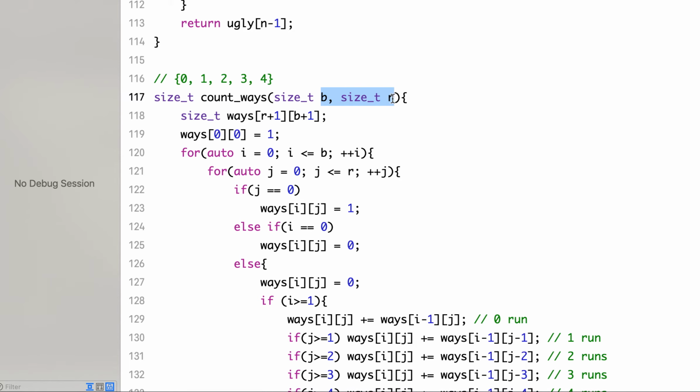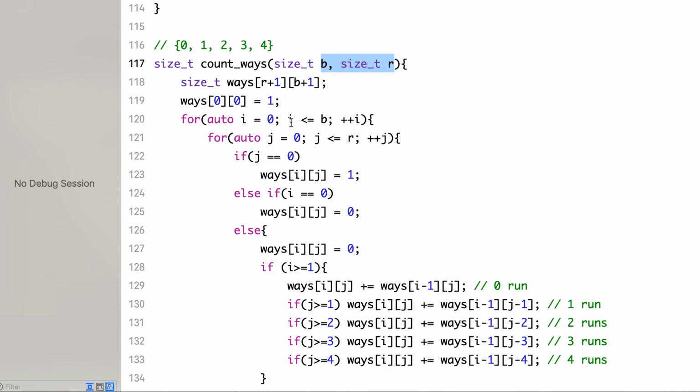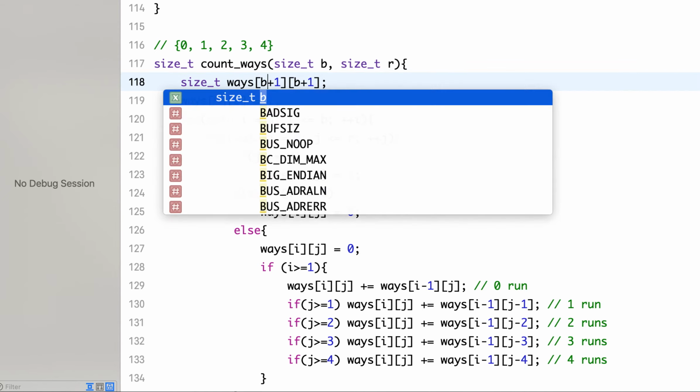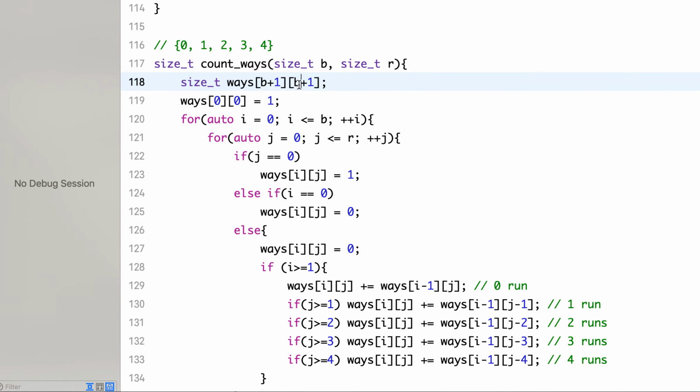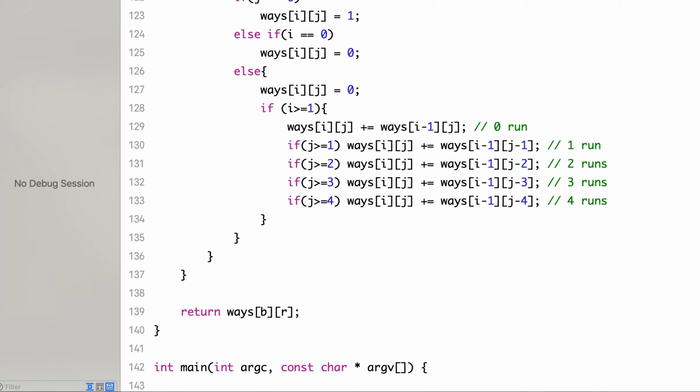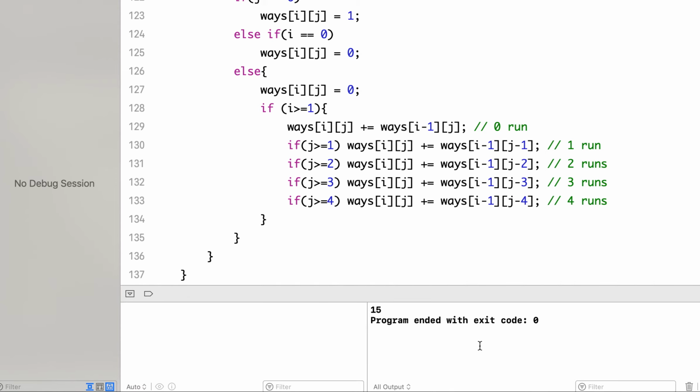B is the ball and runs. I denotes balls. Okay, so here it should be B and R. Okay, now it should, I guess, print 15. Yes, so now it's working correctly. That was a mistake.